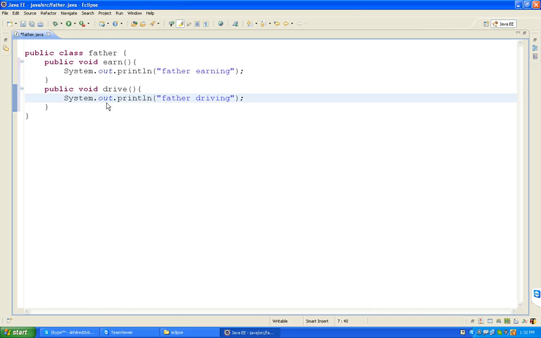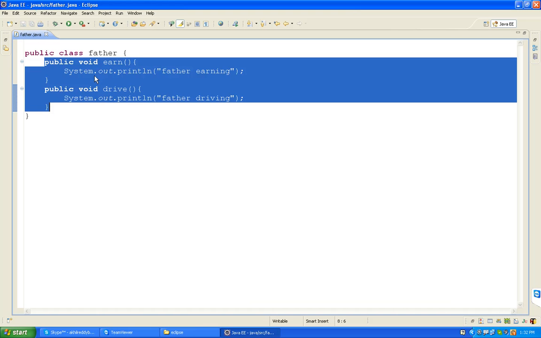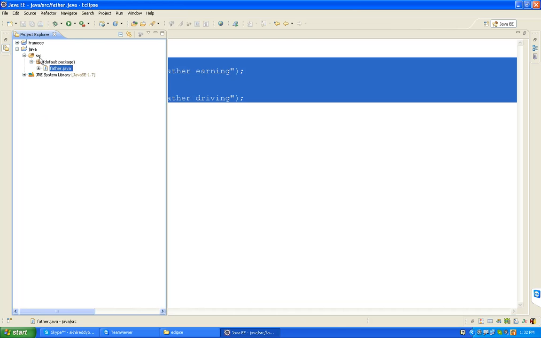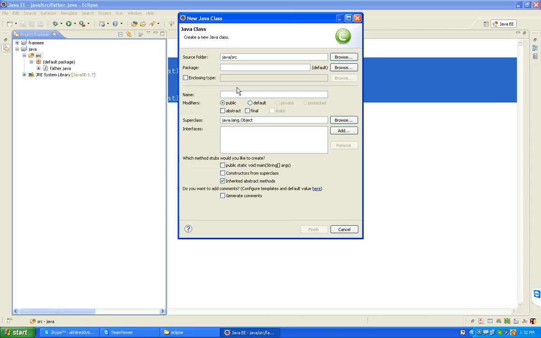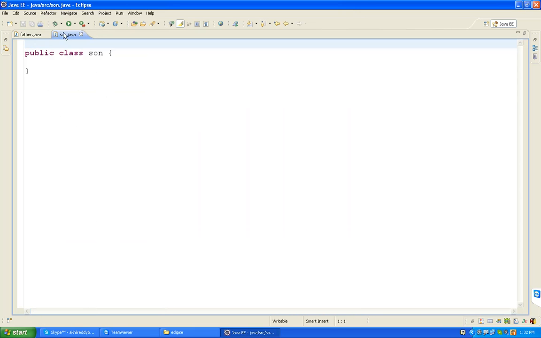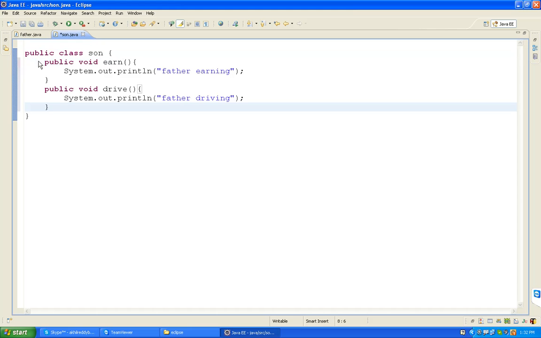Right, I wrote two functions. Let us save the script. I gave two functions to father. Now come to SRC, take a new class. Now I am taking the son class. Just click on finish. Here also I am taking only one class, and here also I am giving two functions. One is drink, so son drinking.